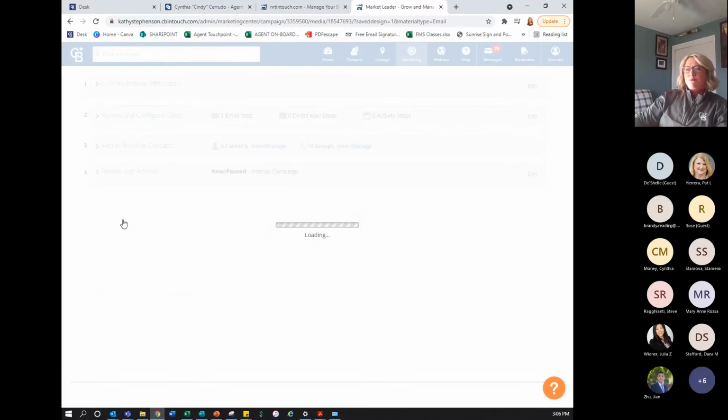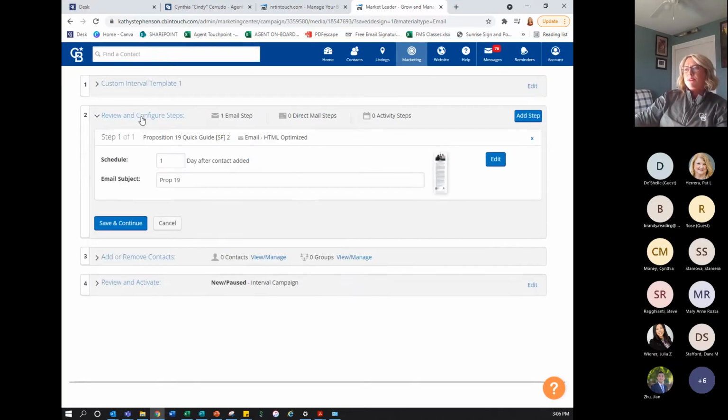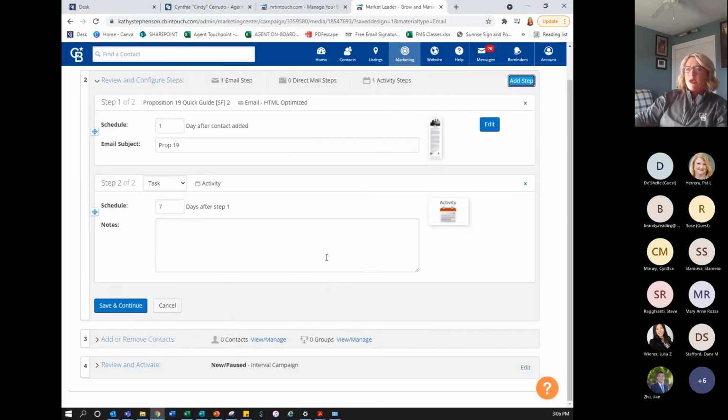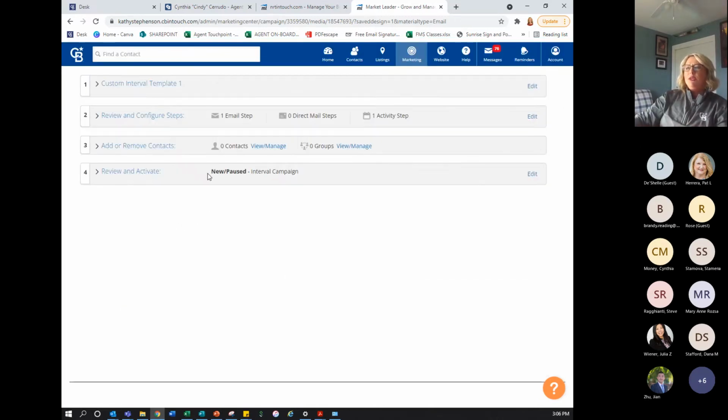save and continue. And then I want my next step to be giving them a call. So I'm going to put that activity in there, add step, and then we're going to say call to discuss email. And save and continue. And what that'll do is it'll include it in your daily to-dos that you receive from Market Leader. If you're not receiving those daily to-dos, you need to pop into your account and go to your settings and find where you can check mark that you want to receive that daily to-do.